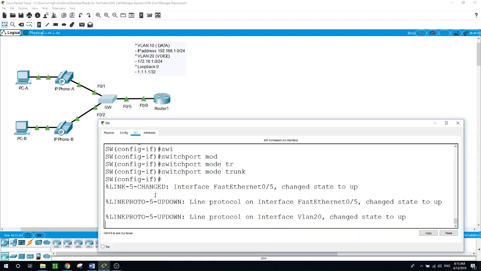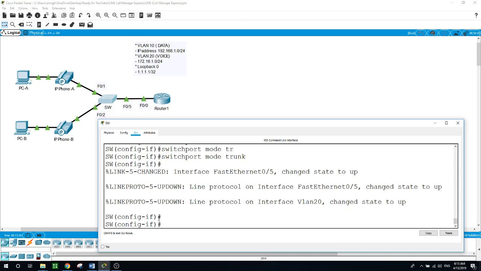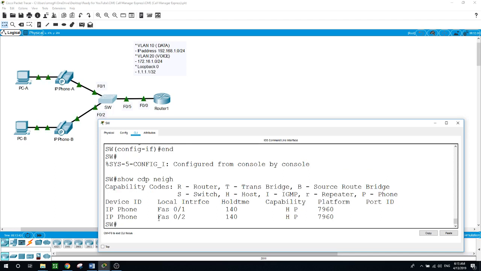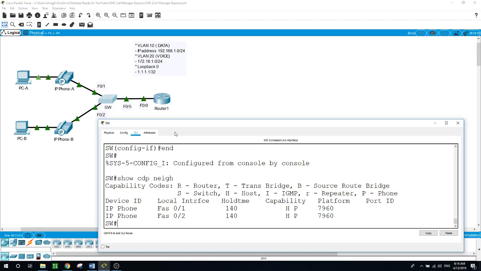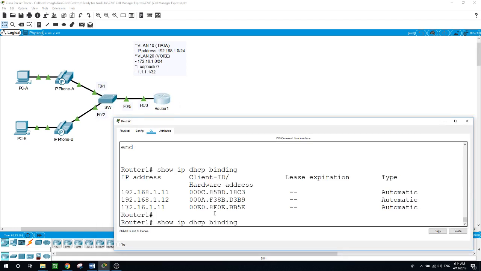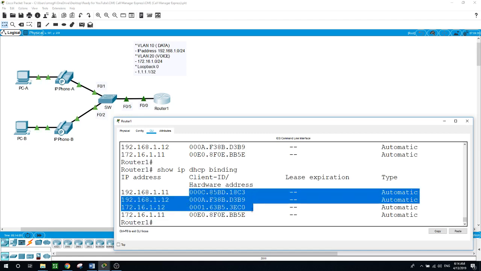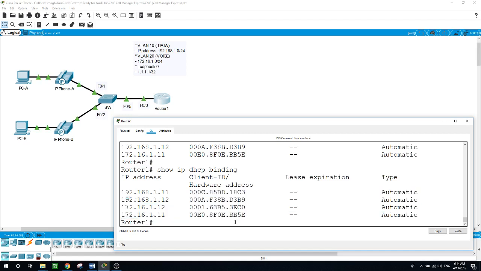So on the switch, I'll run this command, show CDP neighbor, and it's showing us the IP phone. And on the router, show IP DHCP binding, and here we see the other IP address, and also we can see the MAC addresses for the IP phones and for the PCs.